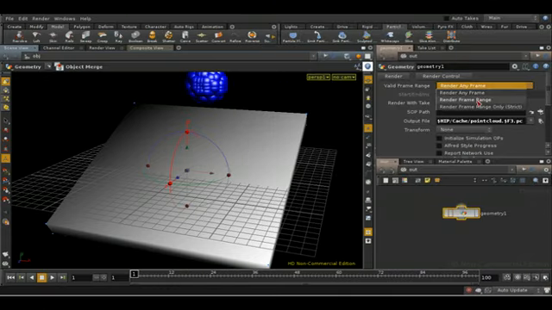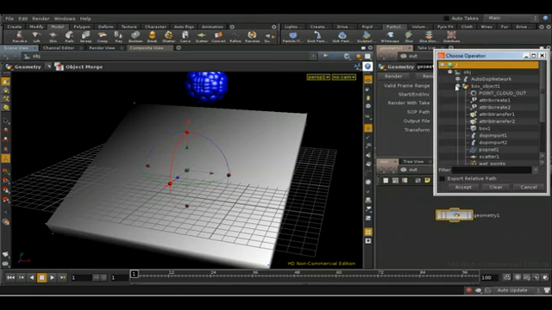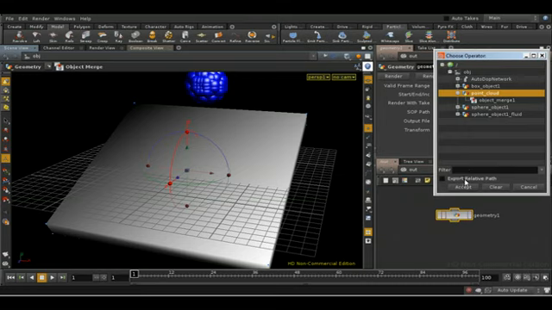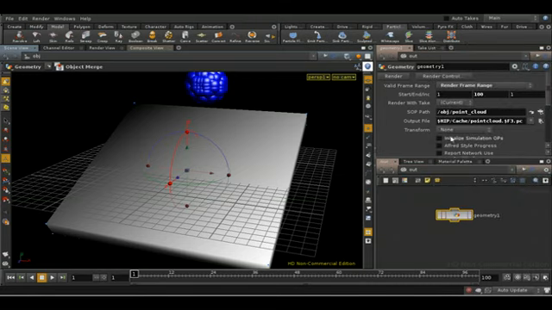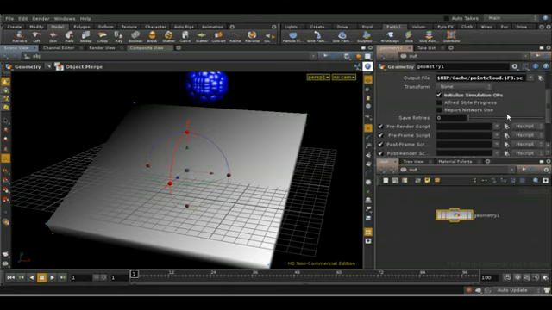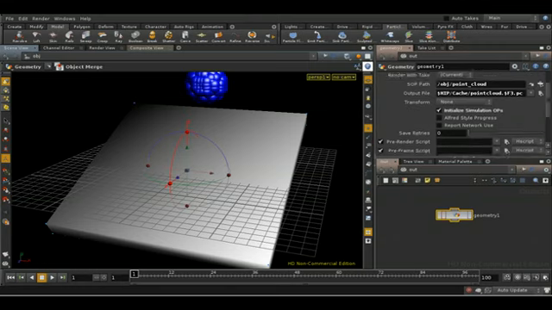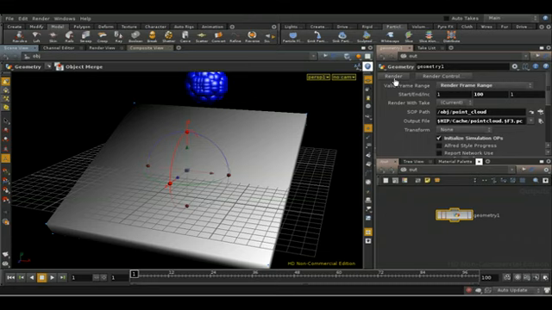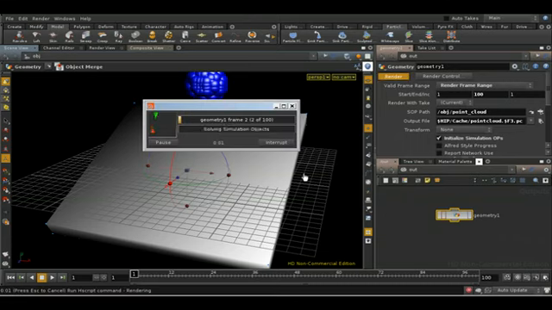And we're going to render a frame range 1 to 100, and we need to pick the SOP that we're going to render, and that is our point cloud object. And I want to initialize simulations when I render this, and all the other settings can stay at their default, so let's render this out. I'm going to pause the video while this renders.